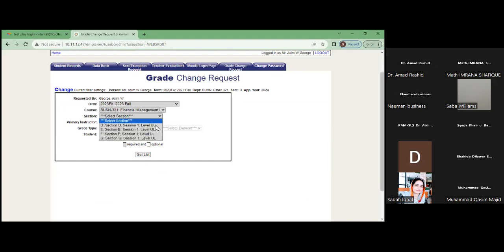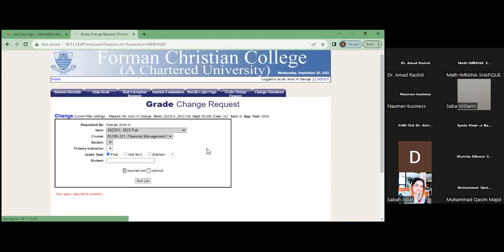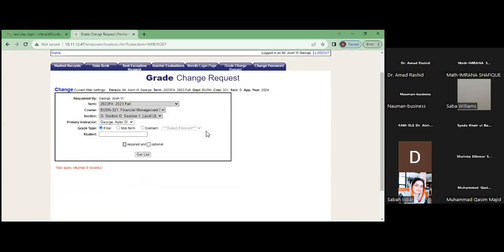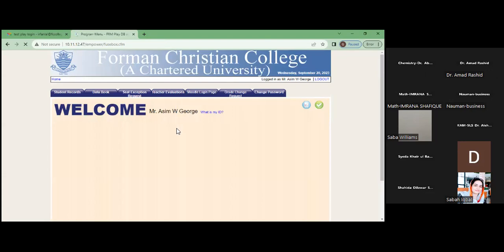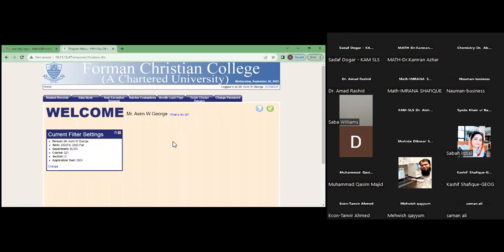And if any of those sections has a grade entered incorrectly for the respective students, you have to select them, click on the final grade type, and enter the name or type the student roll number there, or click on get list. Right now it's not showing you anything, because the grading isn't done yet. It has not opened yet, and it's just an overview of how you would do it once you have entered the grade on Empower. So far this is from my side for today's session. If you have any questions, please ask.